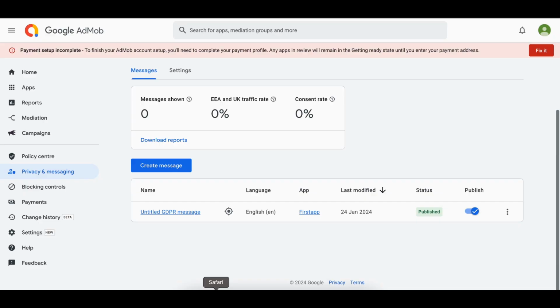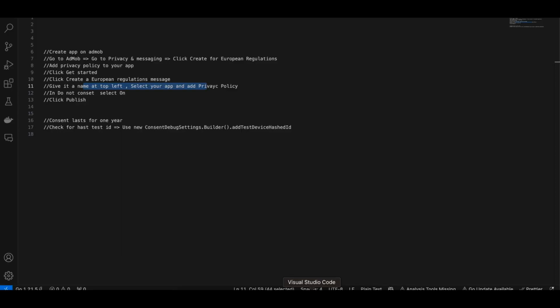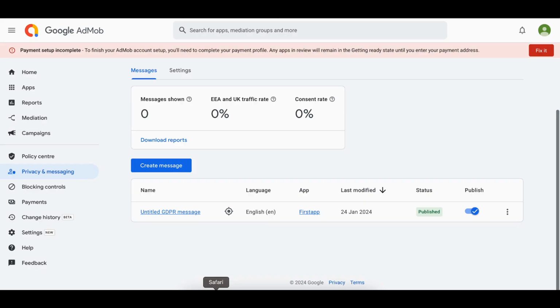And also one thing to note is that I will show you later on in the output how the consent form looks like, but once the user accepts a consent, it only lasts for 1 year. That is the important part. So yeah, let's now move on to the demo part.